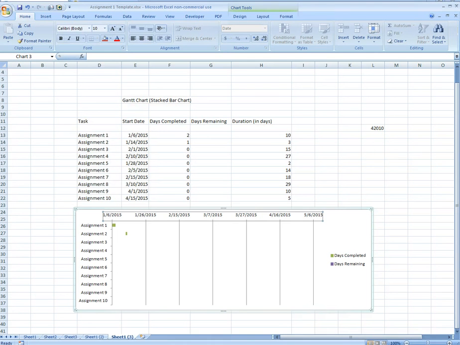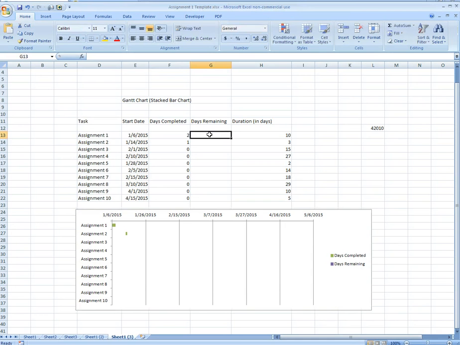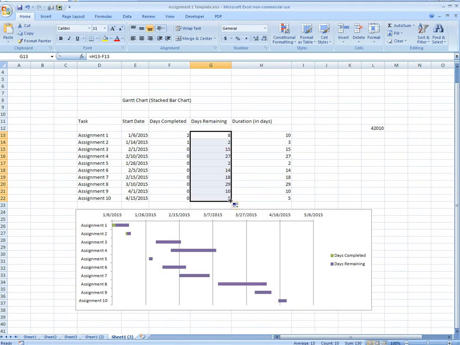The last thing we want to do is put in a formula for days remaining. So we click into this first cell here. We type equals duration minus days completed, and then say enter. And you can copy this formula by holding down your left mouse button and dragging all the way through assignment 10. As you can see now, this chart is being populated with the days remaining.